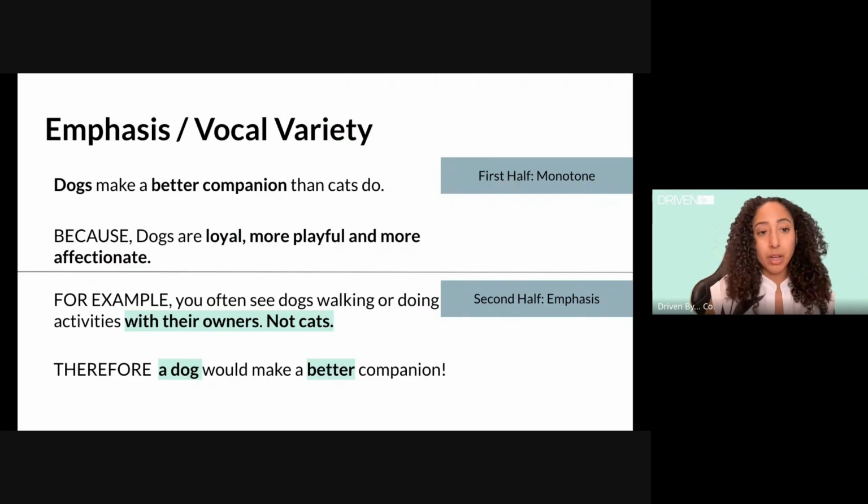Let's begin. Dogs make a better companion than cats do because dogs are loyal, more playful, and more affectionate. Monotone. Now instead, we could say, for example, You often see dogs walking or doing activities with their owners, not cats. Therefore, a dog would make a better companion. Introducing some vocal variety and emphasis makes what you're saying more interesting and more engaging for the audience.